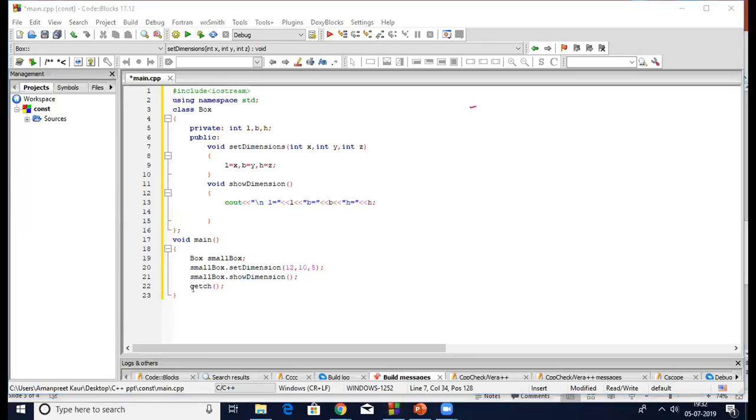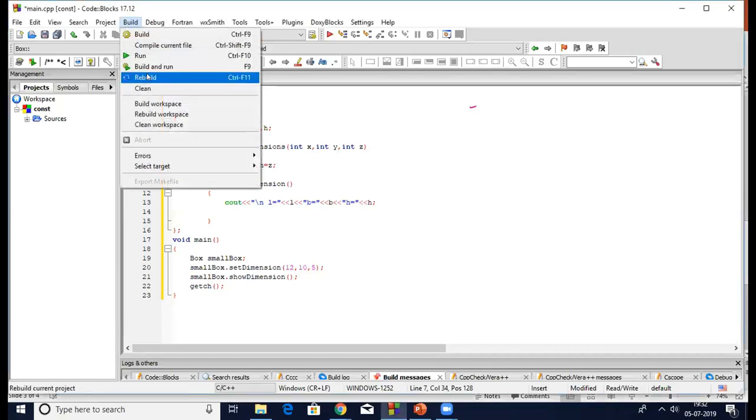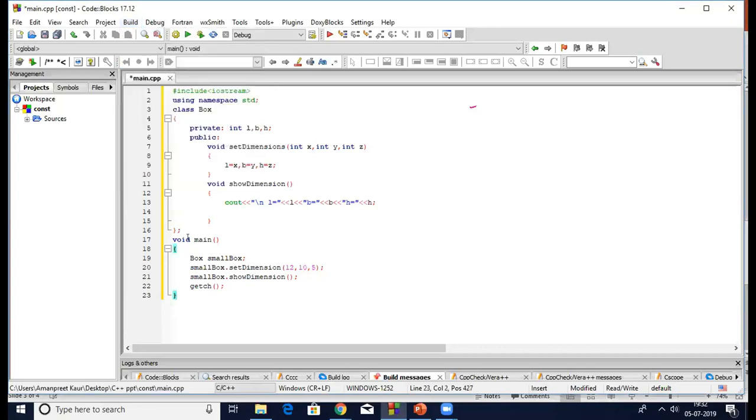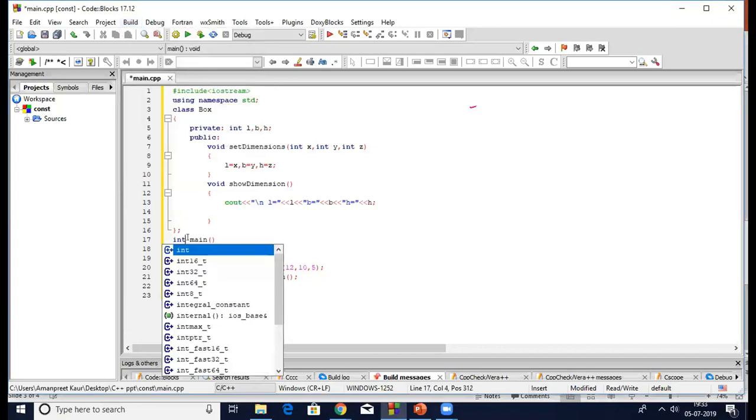Then I say void main, and inside void main I'm creating an object. The name of the object is smallbox. It is of which type? Box class. And then I'm calling a function smallbox dot set dimension 12, 10, 5, and smallbox dot show dimension and getch. Anybody having doubt in this program? Anybody having doubt in this program? Okay, please respond yes or no. Okay, so let me just save this and run this. Okay, just a second. Let me put here end.